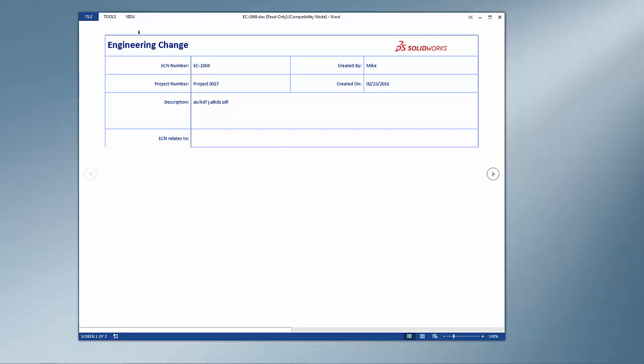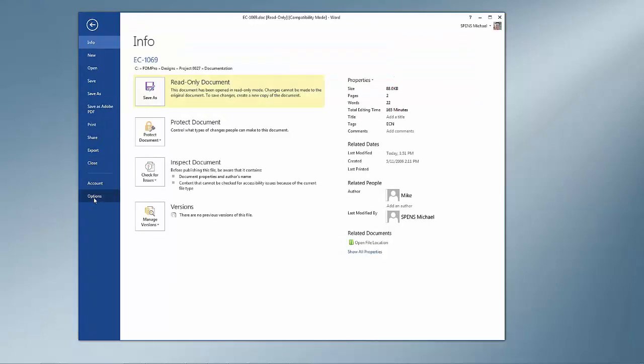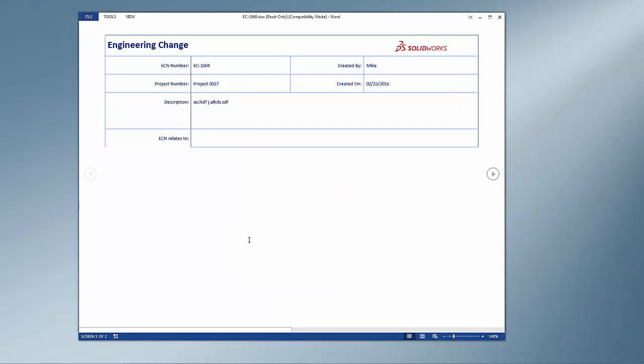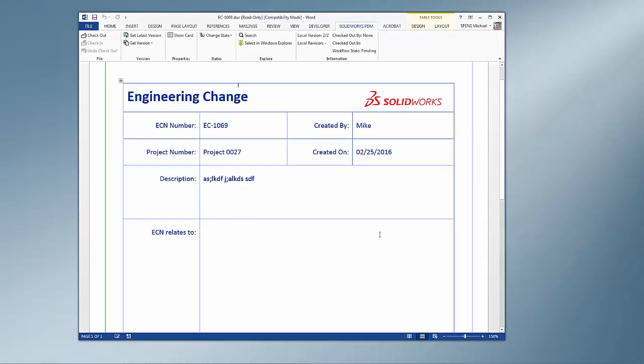Okay, this is a Microsoft Office, specifically a Microsoft Word setting that you can change to make this cleaner. Go to File, Options, and on the General category, turn off this option to open email attachments and other uneditable files in Reading View. Then when you go through that process of check in and check out, you no longer go into this Reading View style. You'll be in more of a standard display style, and you can still get to all of the SOLIDWORKS PDM tools.